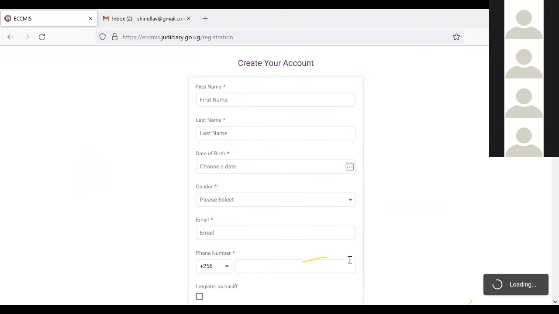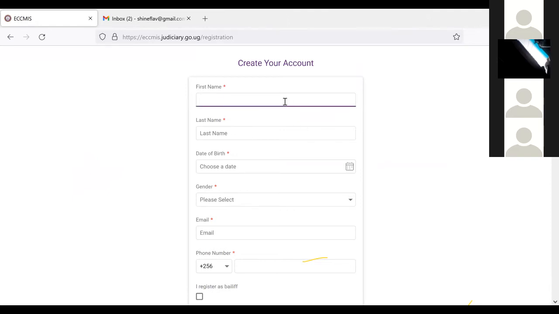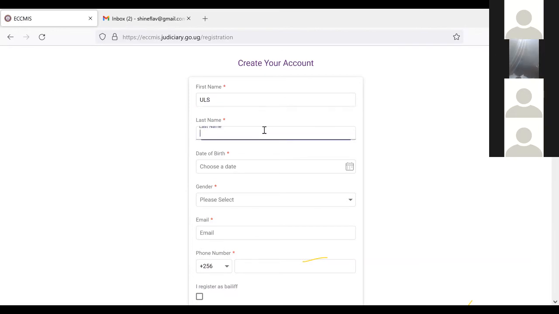When you click on the registration button, a form will be shown to you. In this form, you are filling in information to create your account. So we are going to do this together. We shall say our first name maybe is ULS. Our last name, maybe we can say is Shine.